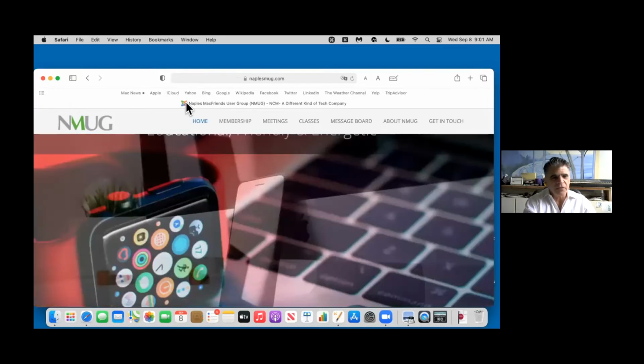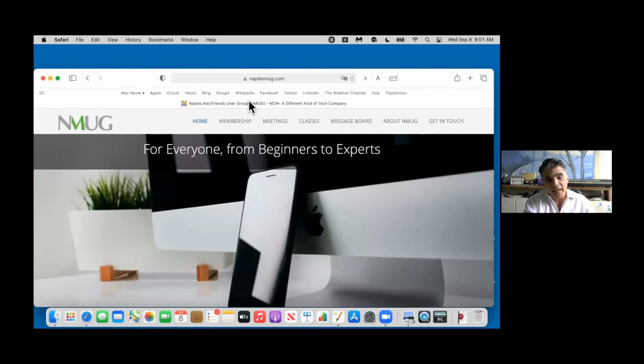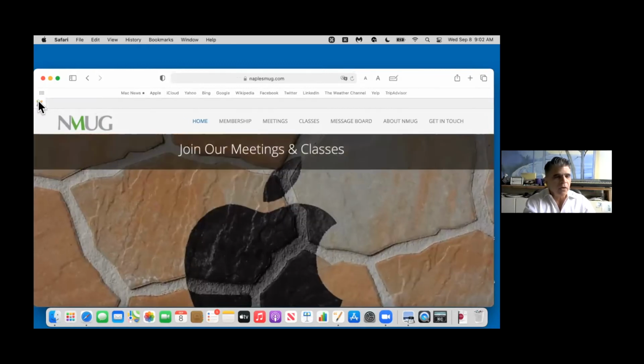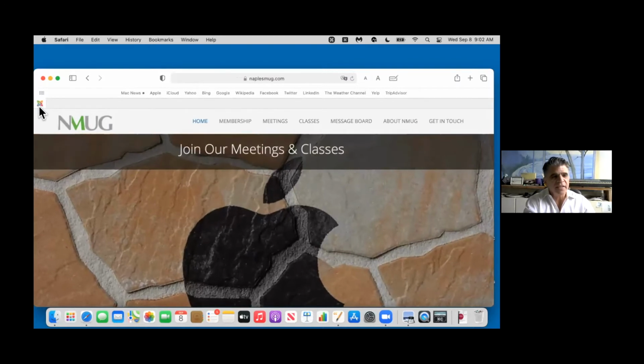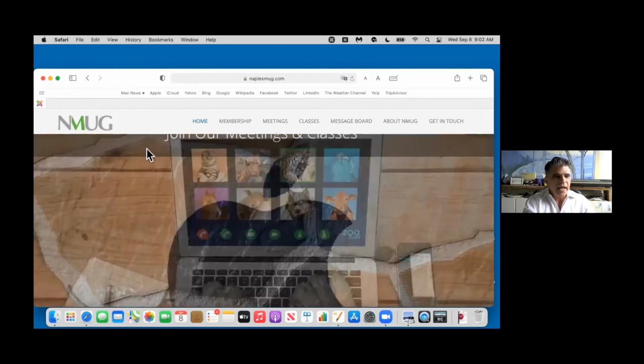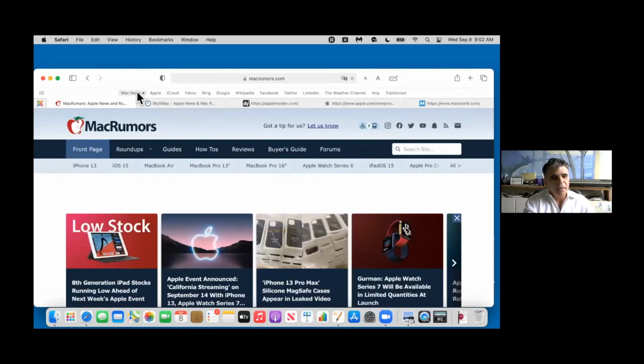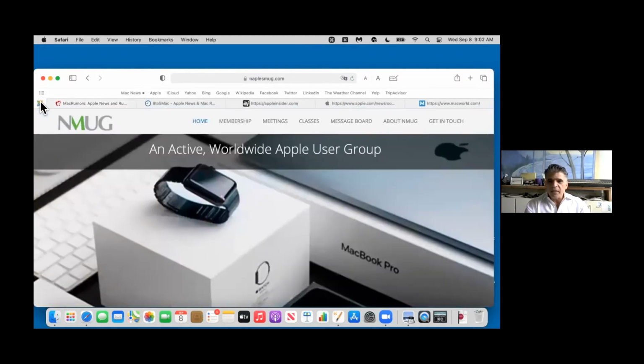What you do is you grab, here I've got a window with one tab. I can grab the tab and I can pull it way over here to the left. You see that? It turns into just the icon. And now, if I open up our Mac News, the Naples Mug one is still hanging out over here, and I can just click that and bring it forward. So that's called a pinned tab.